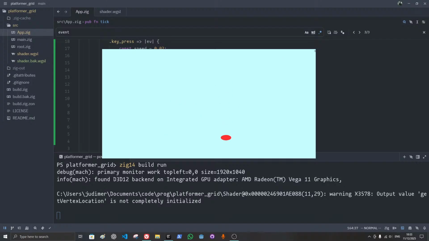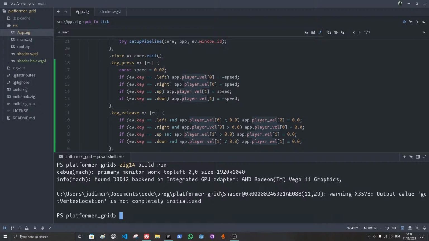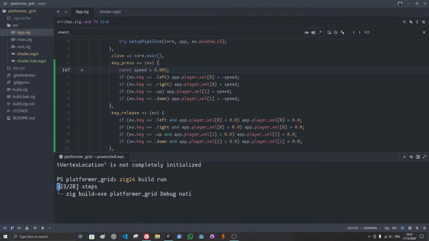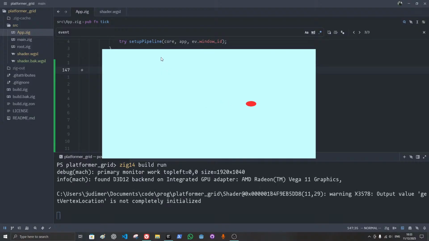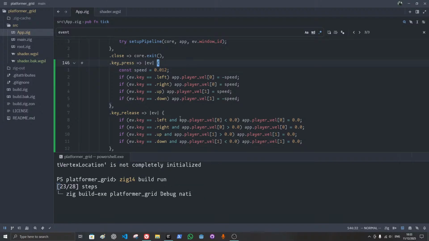Okay, very good, but it's just a little bit too fast. So how can I decrease this speed? Can put 0.5. Too slow. No. Okay.